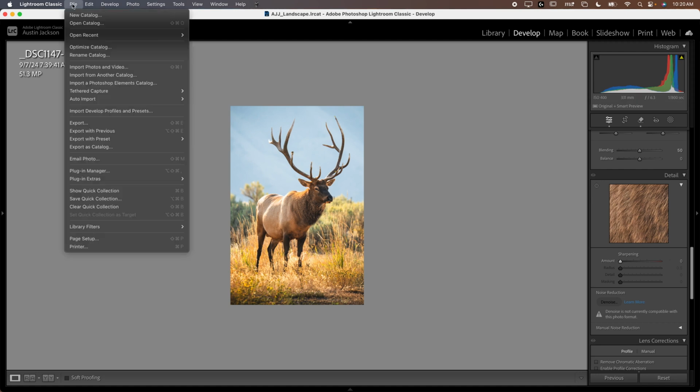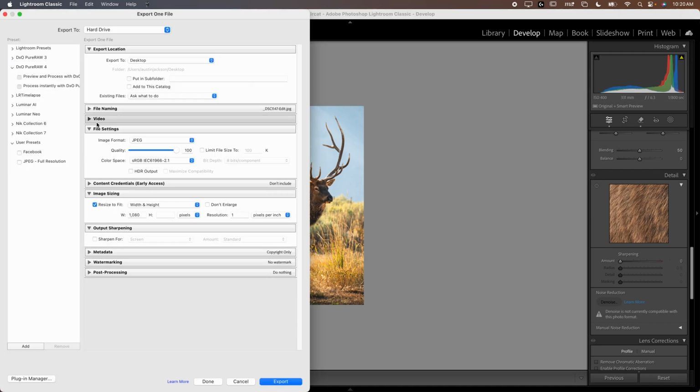So what I'm going to do here is go to File and then Export. No matter what software you're using, this is going to be kind of generic for how you can export. We are going to export to my desktop here. That just makes the most sense for me. I'll put it in a subfolder. Let's call this Instagram, and then we'll scroll down.